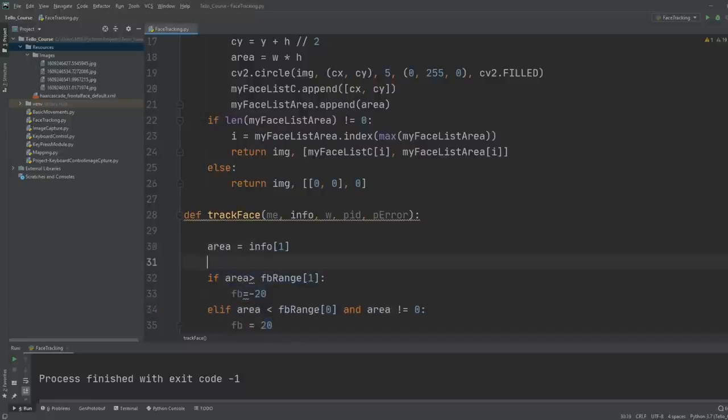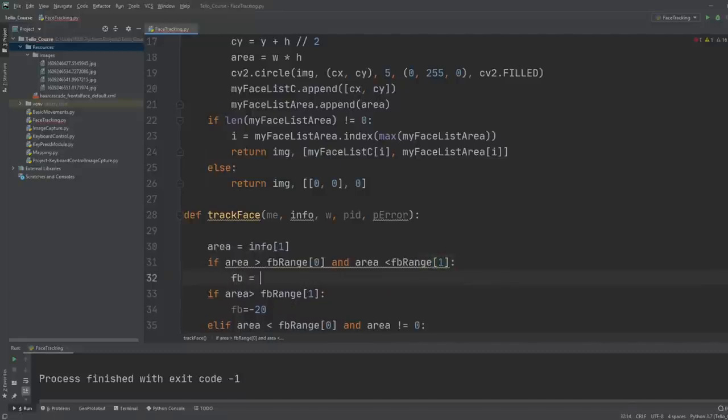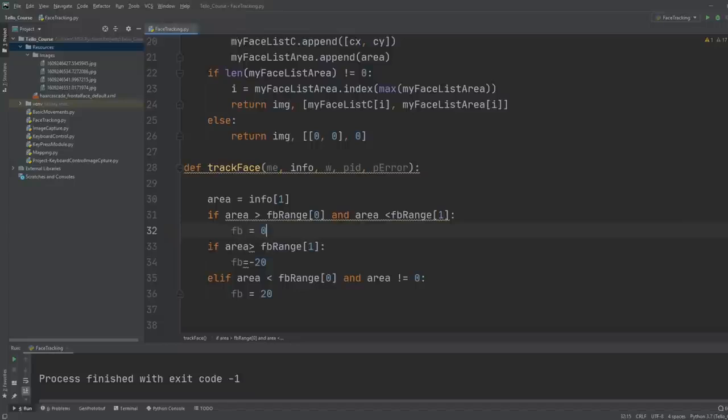And we also need to add a condition where it will stay stationary. So that should be the first priority, that if it has to stay stationary, stay stationary. So we will write here if area is greater than our forward and backward range at 0 and our area is less than our forward and backward range at number 1. So this is the idea, and then we will write forward and backwards is equals to 0, and we can make this else if.